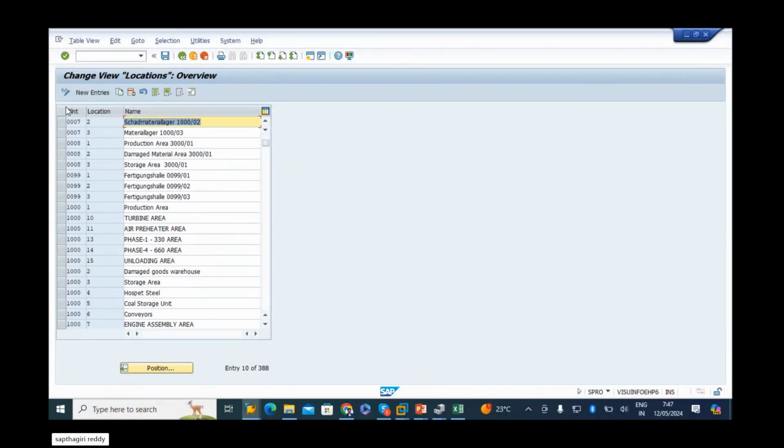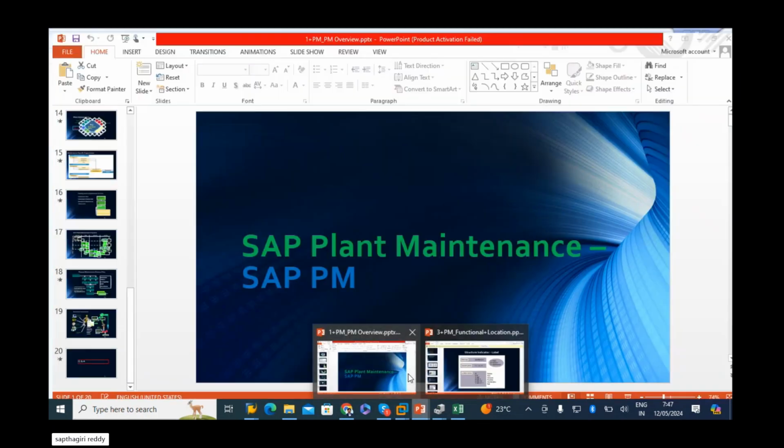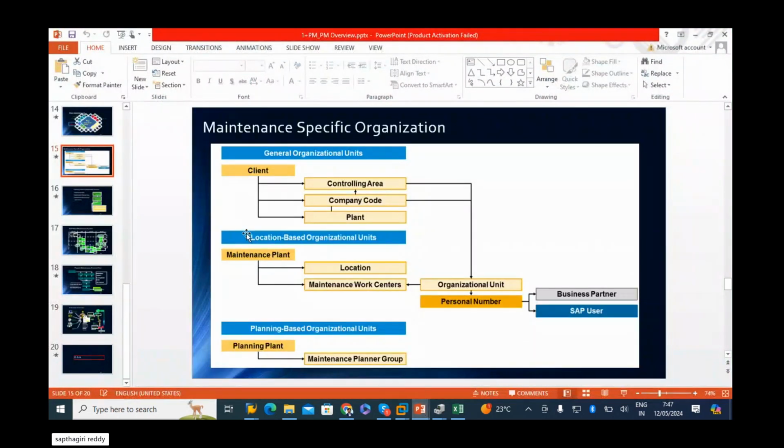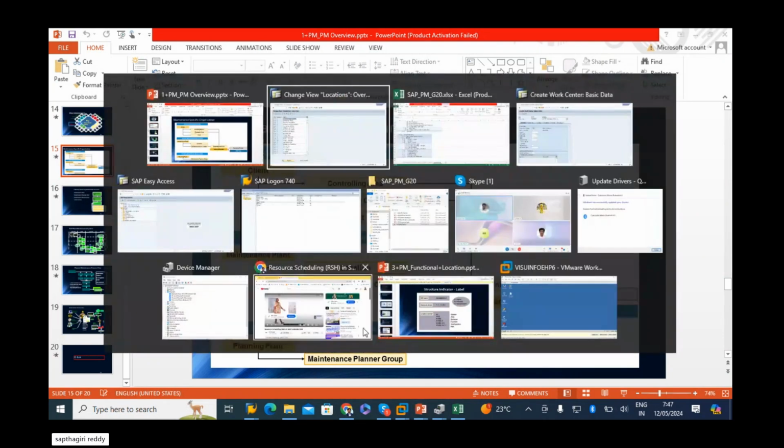Here the main point is you are defining the location with respect to the plant. Yesterday in the PPT I explained, right? Sorry, PPT I didn't show. At the start I showed, see, this is a location-based organizational unit. This many locations and work centers. This I will explain later. Location is defined with respect to the maintenance plant. That you should remember always.